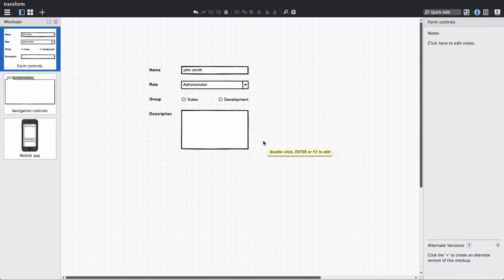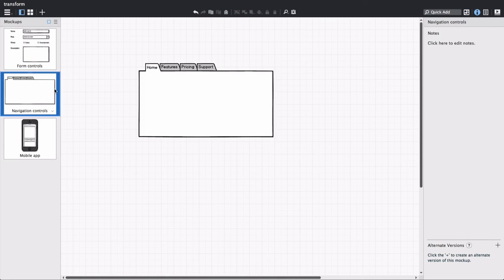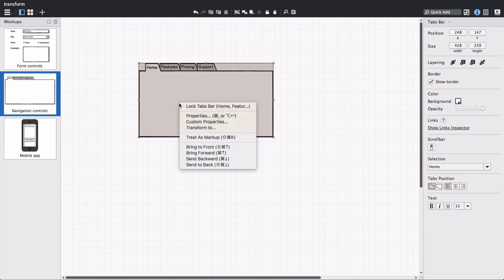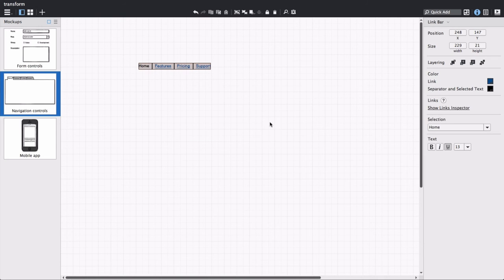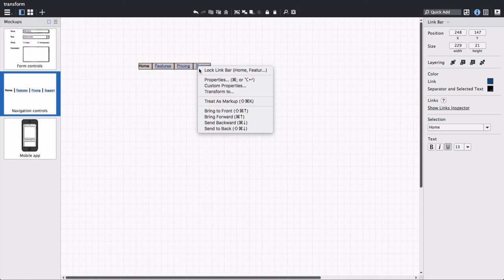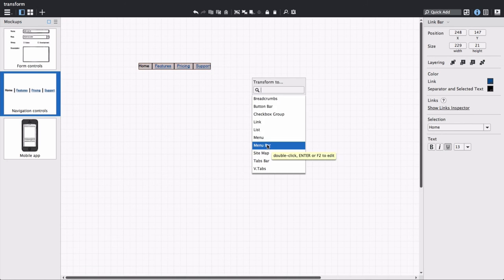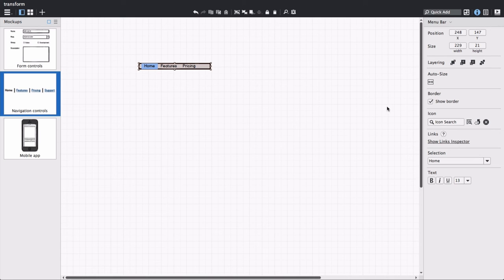So now let's see what we can do with some different types of controls. Here's a set of tabs for navigation with the first tab selected. Let's change it to a link bar and see what it looks like. Notice how the first link stays selected. Let's try a menu bar instead. You can always use the auto size button to resize if it gets cropped.